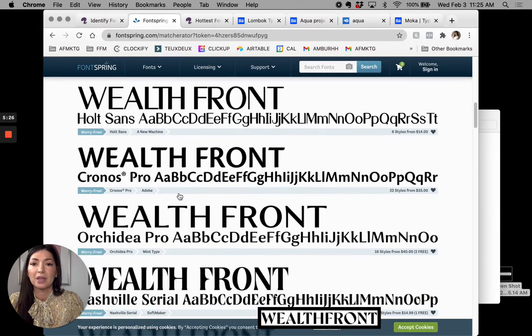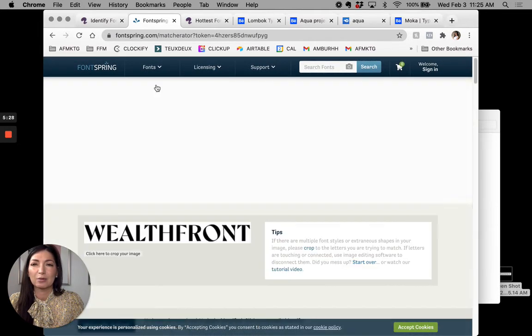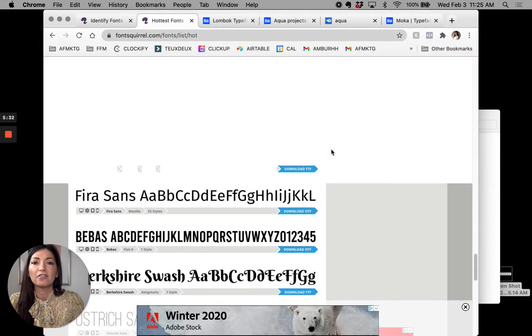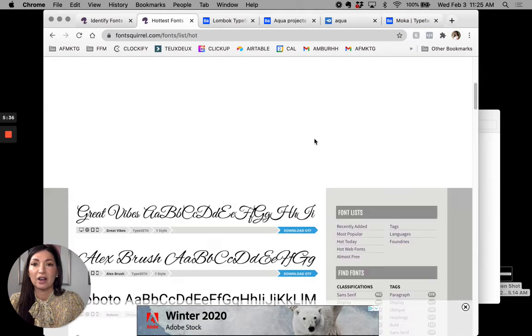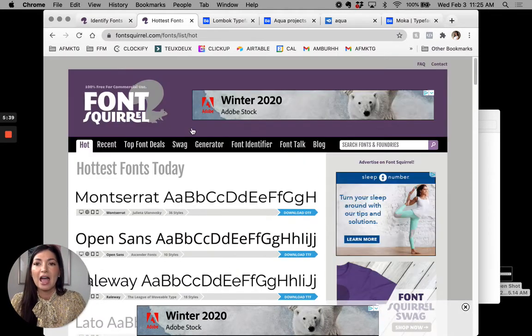Here's some other examples. I didn't like the results on FontSpring as much. Font Squirrel is my preferred. On Font Squirrel, what I really like is that they have a lot of free fonts that are available for you. So I'm going to take you through how to navigate this site, and then also what to do with them and how to download them, okay? I'm going to open up one more tab while this is loading.